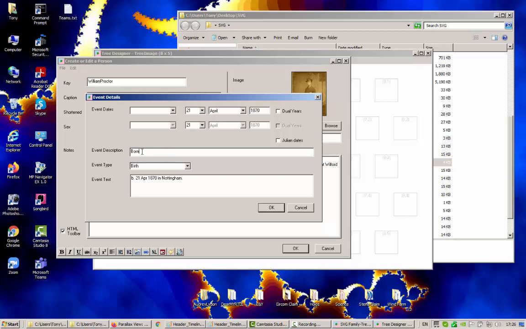So the event description is basically born at. And then the event type, this is a limited set, but you can add to it. So it starts off with birth, baptism, marriage, death, burial, and you can add your own ones if you want. So this is a user-defined description. And then you've got the actual text that's being marked up. So that's not too difficult, it just looks horrible in HTML format.